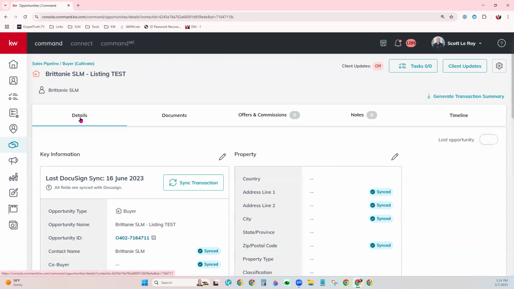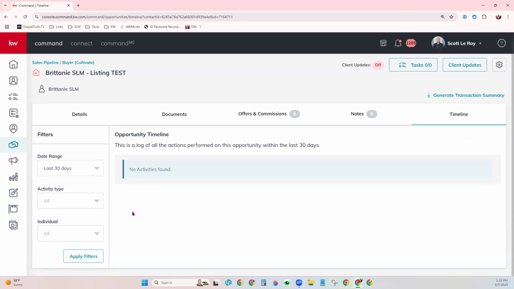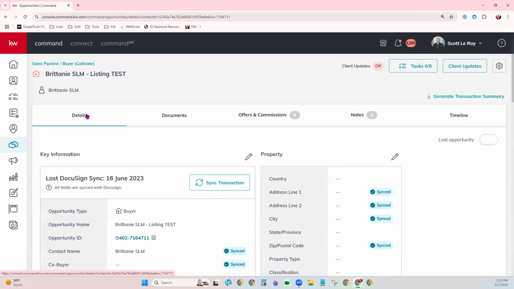Notice that you've got a details tab, documents, offers and commissions, and then your notes and your timeline are pretty self-explanatory. If you have any notes that you want to be creating and tracking during this opportunity, you can put them here. And a timeline will show you everything that this opportunity has been through and done, and you can come through and actually set a different date range, look for the type of activity that has happened with the opportunity, and apply your filters. And you should see a timeline right here on the right that'll let you review what all has happened with that opportunity. So let's start right back over here with the details.